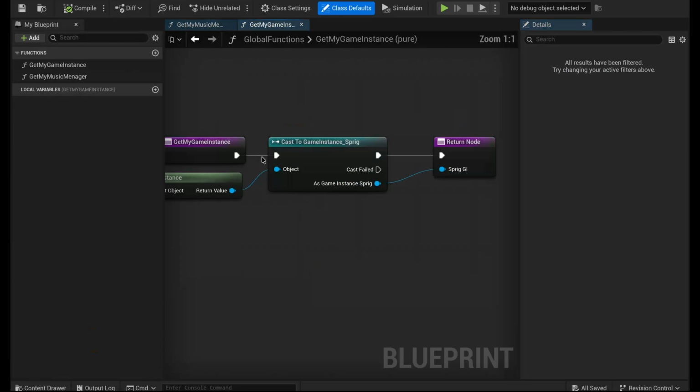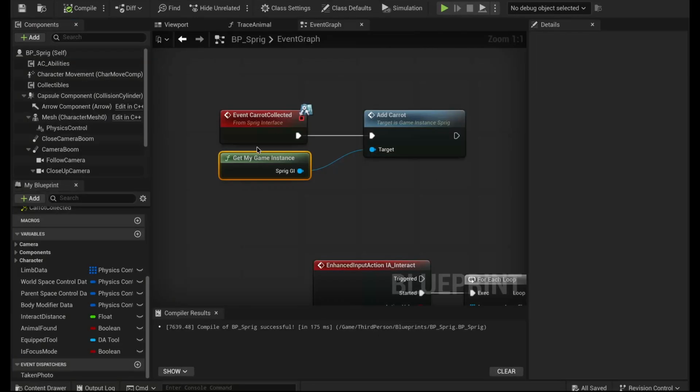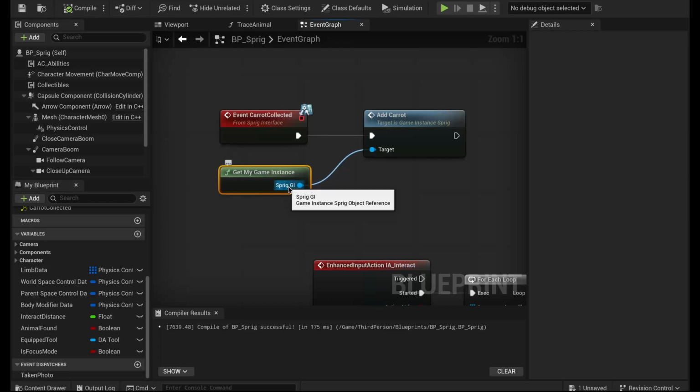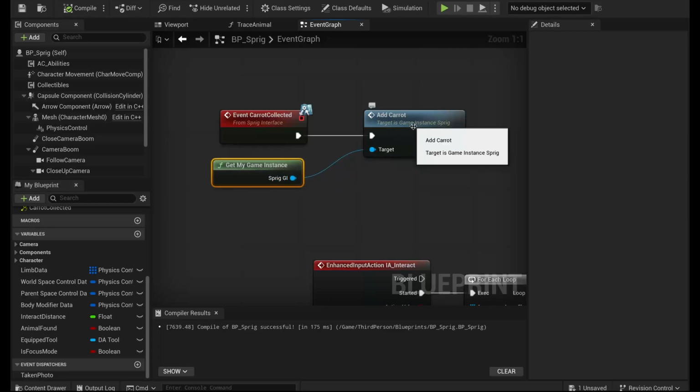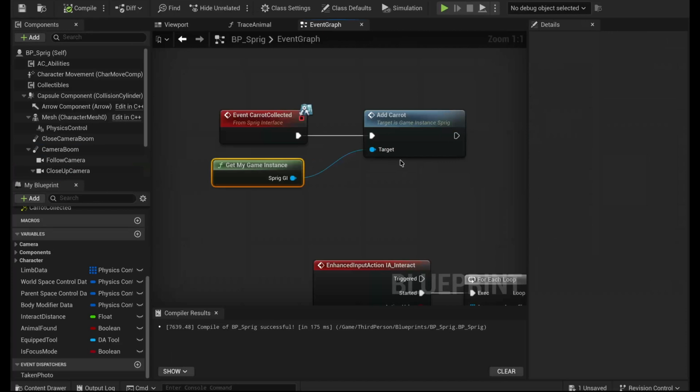That function, get my game instance, I also marked as pure. That means you don't even connect the execute pin to it. You see this one doesn't have to be connected to the execute. It will just get the game instance, already cast to my game instance, and I can use some function in there. So in my game instance, you see I have a function that I can use from here.